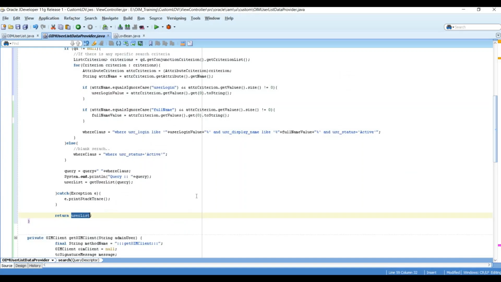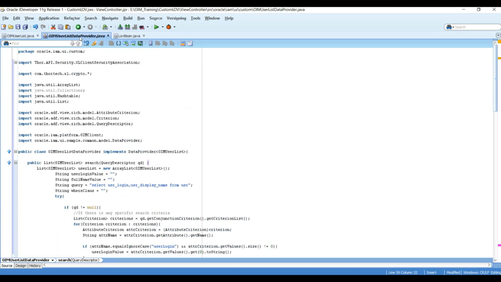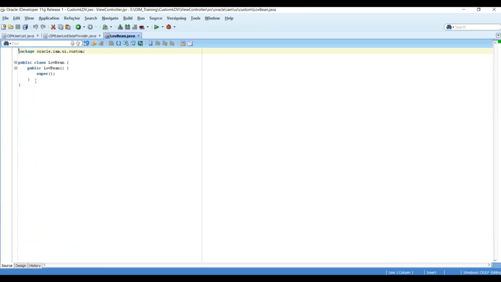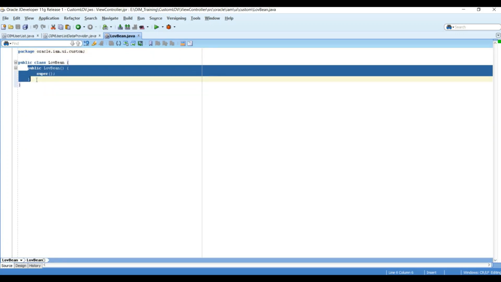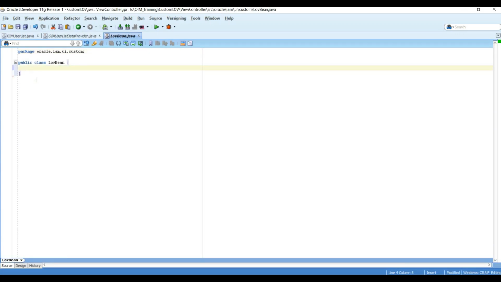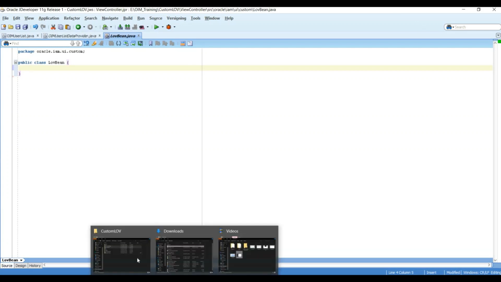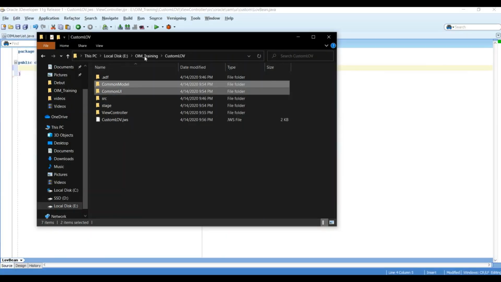Now we are done with the second class. Now we have to build the third one. This is our managed bean class. This managed bean class will be directly connected with the UI field component. So far we have created the UI field and we have exported the sandbox. Now let's first check the sandbox that we have exported.